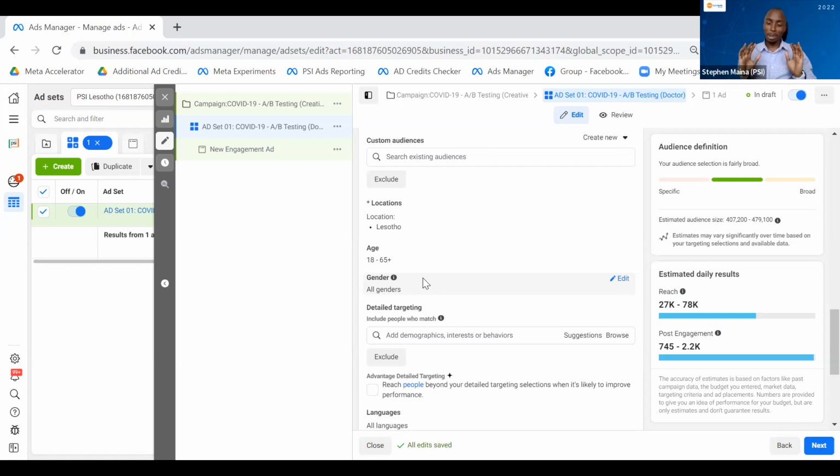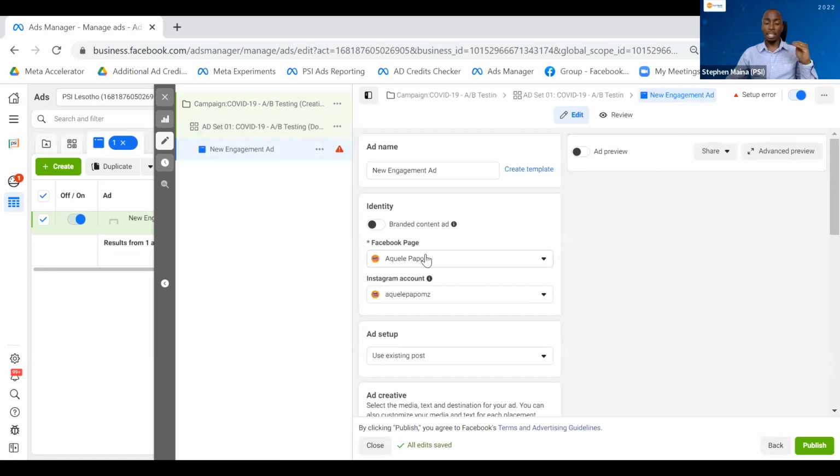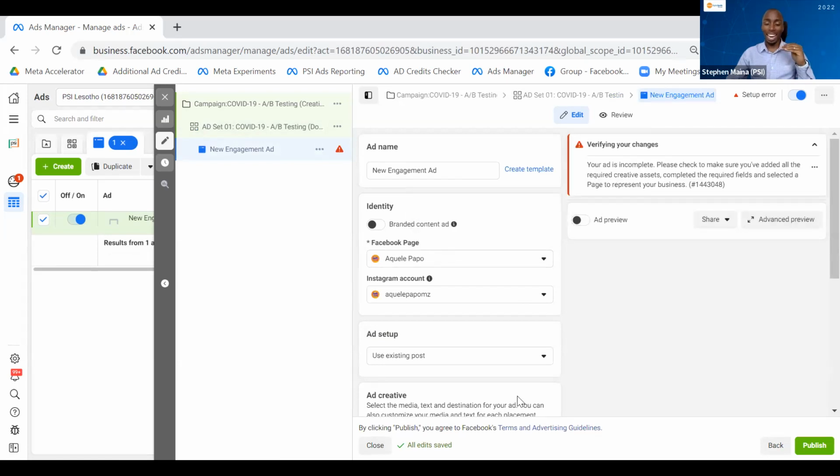So I'm just going to put that disclaimer here. This is not the best practice in terms of running the campaign, but for this example, we're going to target all ages in the entire country and both genders, okay? And then move on next. So we are at the ad set level. We moved from the ad set level to the ad level.